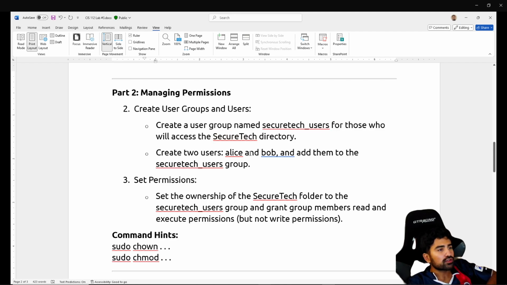And then create 2 users called Alice and Bob. Remember which command we use for adding new users. It should give you some prompts to give their name, the password, and some information on them, room number, phone number, etc., just like we did in the demo. So create 2 new users called Alice and Bob, and then make sure you add them to the Secure Tech Users group. Which command is used to modify the user's groups? A little hint in there.